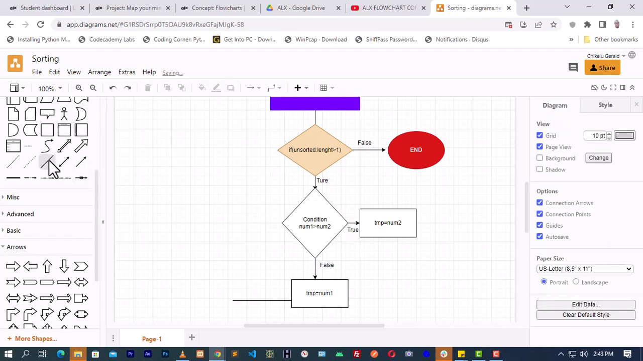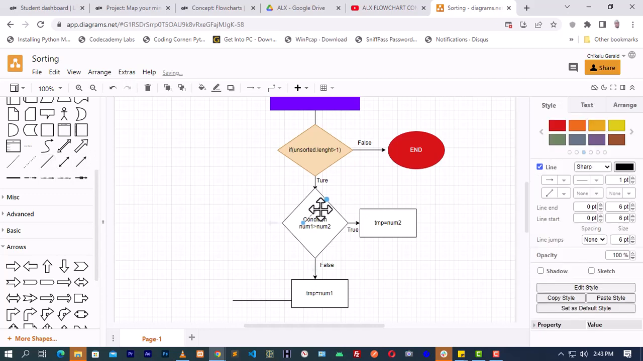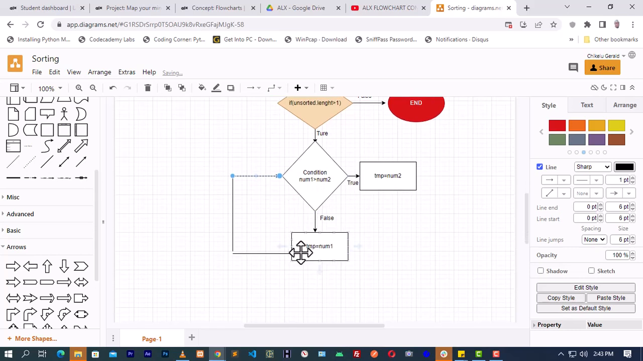Where is this arrow key? I need a line. Okay, so I place it here. I make it straight. Then I need this arrow key. Then I place it here. I make it here. So this is what is going to be happening.